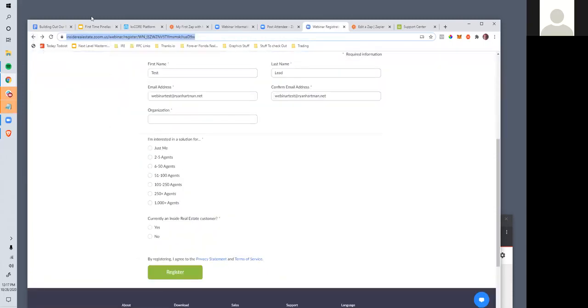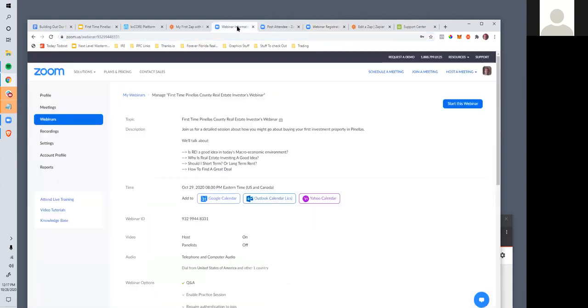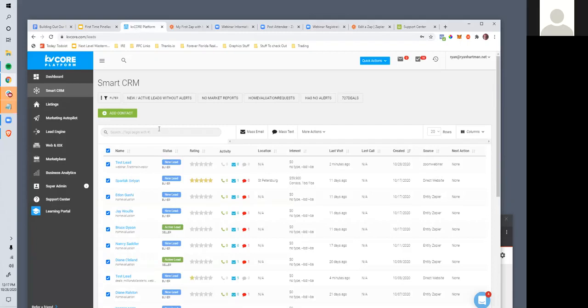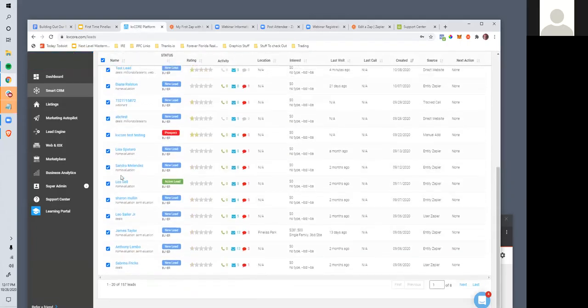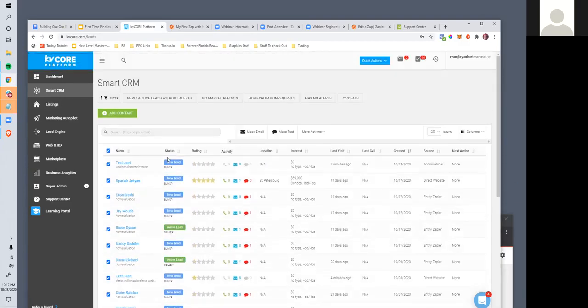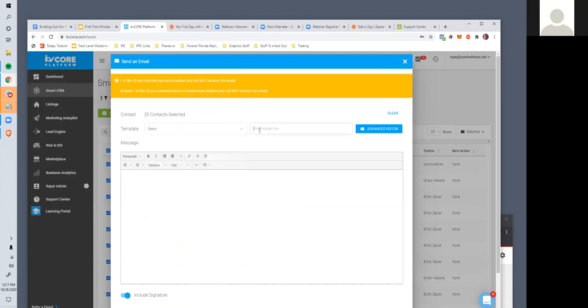Right here. And remember, I could add a separate source to it if I really wanted to track and get granular and know that it's where the registrations are coming from. But I can just go in and tag everybody in my KV Core database, or everybody who's a buyer, or everybody who I've gotten in the last few months, whatever I want to do to filter, and I can send an email. And my email will be first time investors webinar.